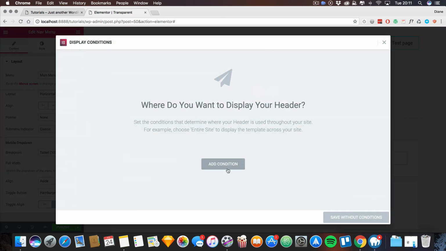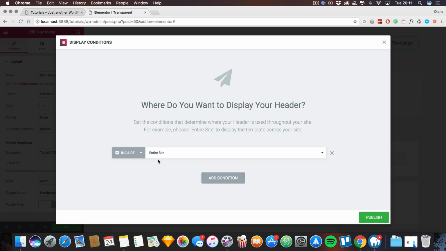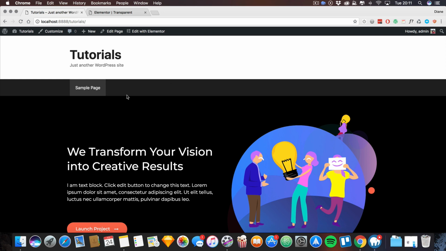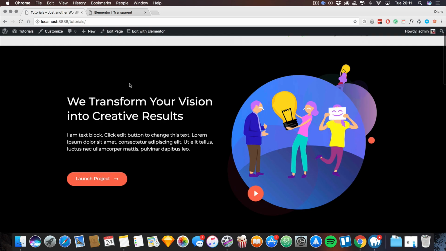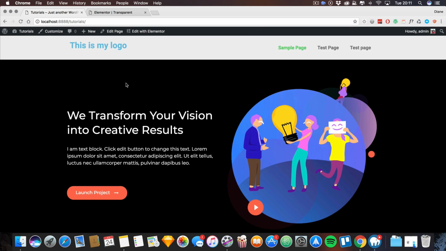If I press publish, and I click here where it says add condition, I want this header to show for the whole of my site, so I'm going to press publish. Now, if we go back to the home page and we refresh it, this is what we have. This is not transparent. This is not what we want. We want this to basically be hovering over the top of this black piece here.